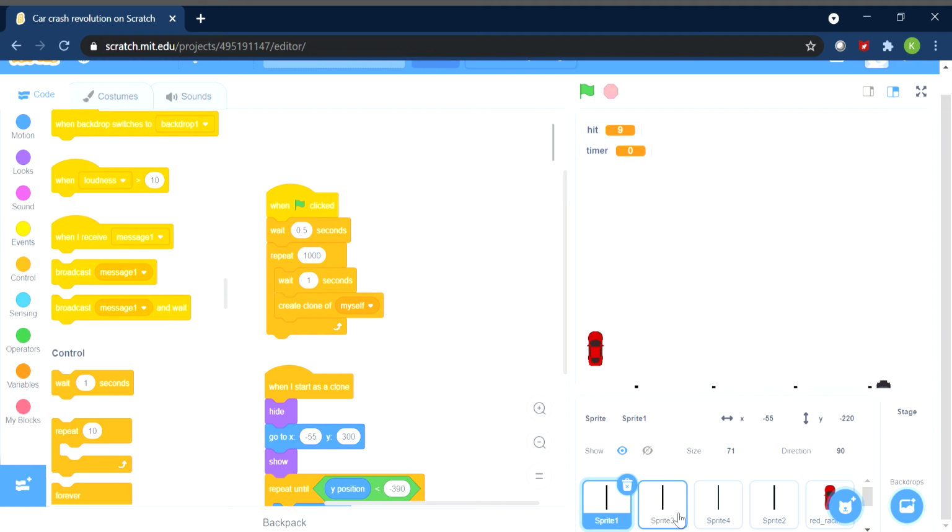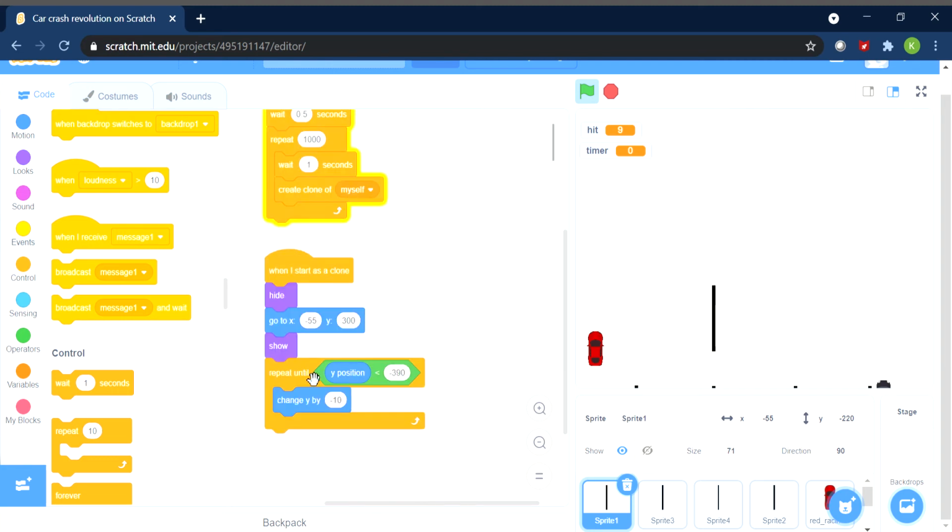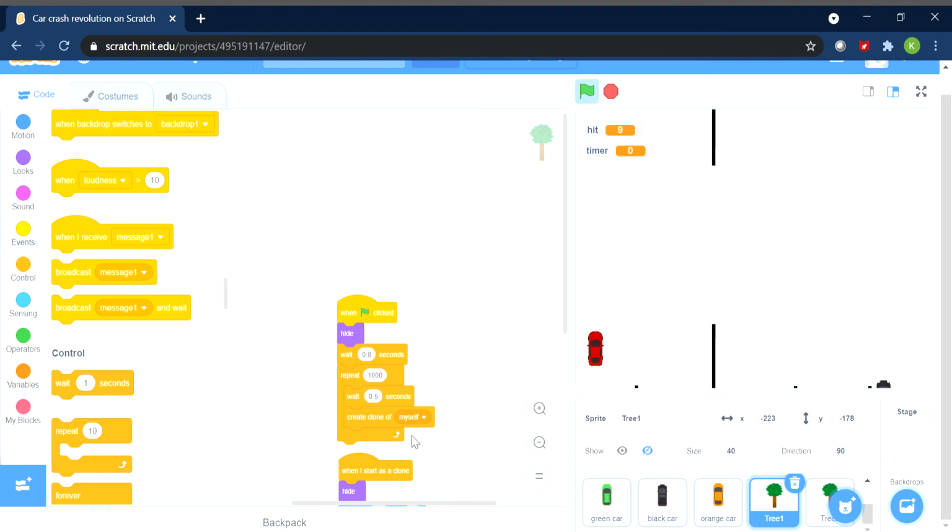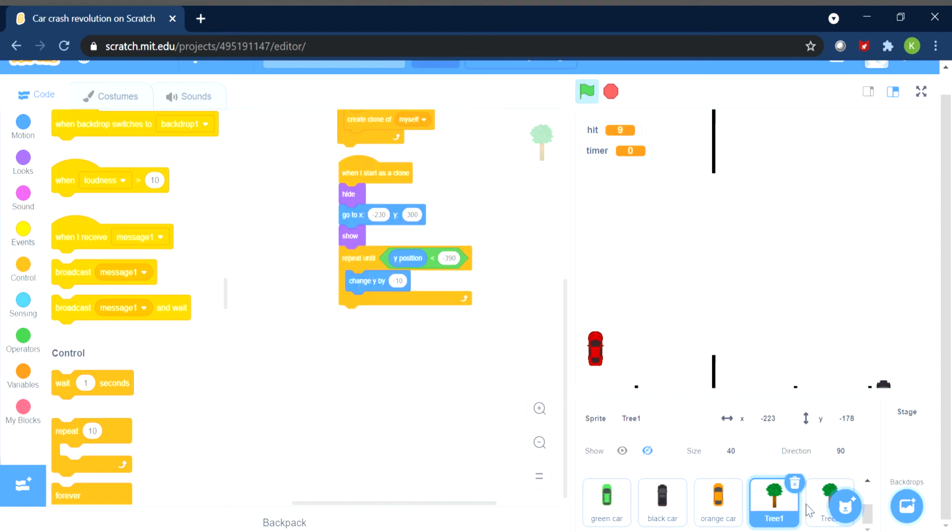So to make the sprite move, you need to make the clone like that. And you just need to make a few of these, including the trees. We made about 1, 2, 3, 4. Is there any more? Okay, no more. And there's also a tree, remember? How do you make it come down then? Maybe we can go through.